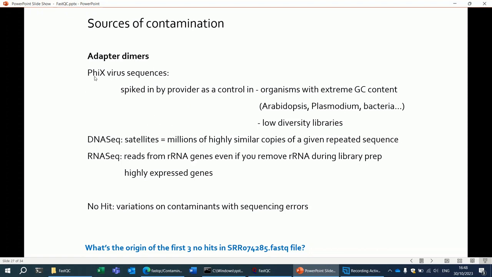For instance, sequences from phiX virus are often used by sequence providers as a sort of a control. So they are added to libraries from organisms with extreme GC content like Arabidopsis, Plasmodium, bacteria, or small libraries that contain a very limited set of fragments. Why are they used? Well, because during the first 10 cycles of the sequencing, the sequencer still has to do calibration. And for this calibration, it's very important that it can calibrate on sequences that have a random distribution of A, C, G, and T.